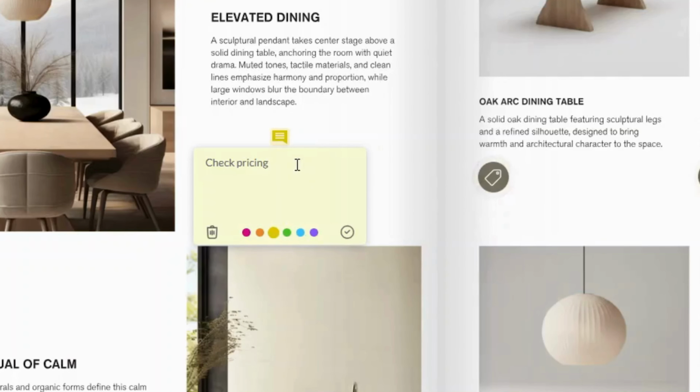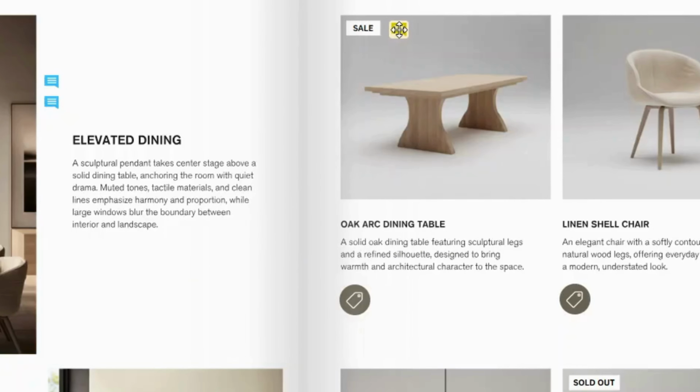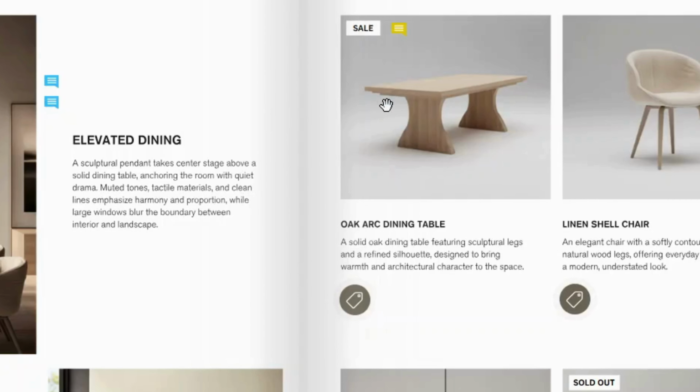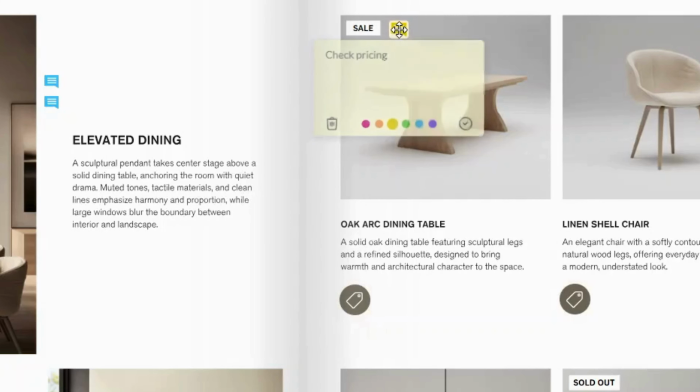You can choose the icon's color and drag it anywhere on the page. When your note is ready, click the checkmark icon to save it. That's it. Your private note has been added.